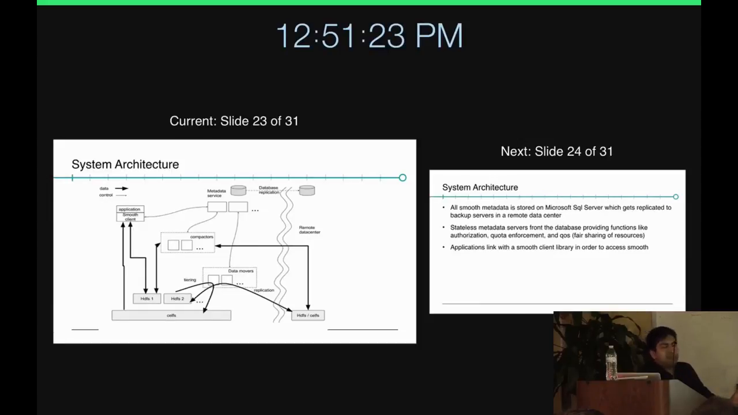Smooth has a client library that applications need to link to in order to access Smooth. That's the thing on the left top. And basically, the client library orchestrates the whole API between the metadata and the data layers.